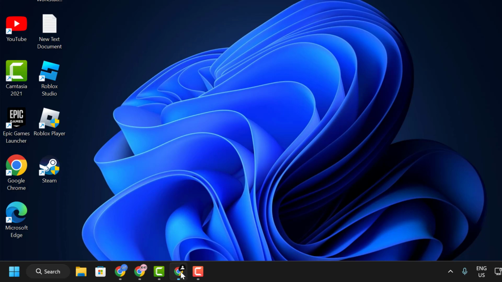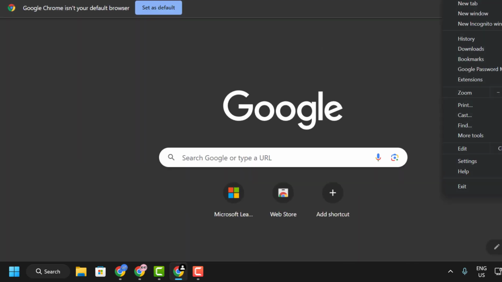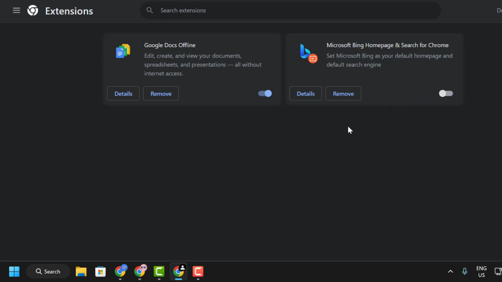You also need to make sure you disable all unwanted extensions. To do this, open up Chrome, select the three dot icon over here, select Extensions, select Manage extensions, and disable all unwanted things in here. After doing it, we need to clear the browser cache and cookies for the roblox.com domain.